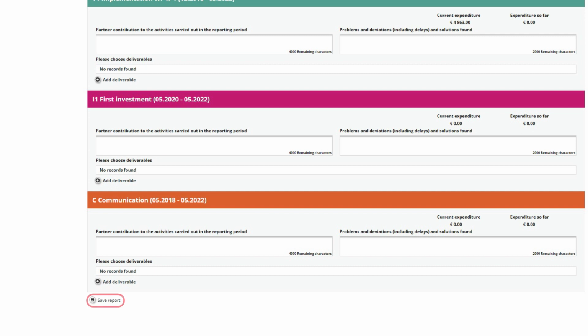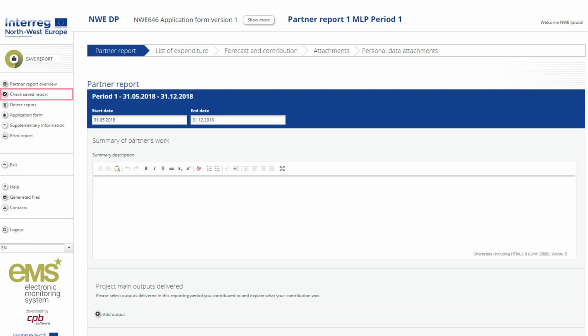Once the report has been completed and saved, the saved report should be checked for errors. All partners must submit progress reports per reporting period. If a partner has not implemented any activities in the relevant period, then a progress report must be filled in explaining this and submitted without completing the list of expenditure. Swiss partners do not need to report expenditure. They must only fill in the section on their activities.